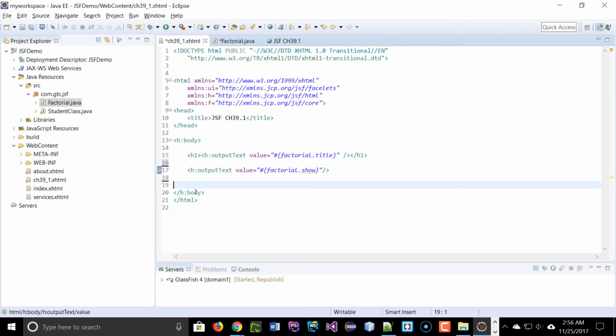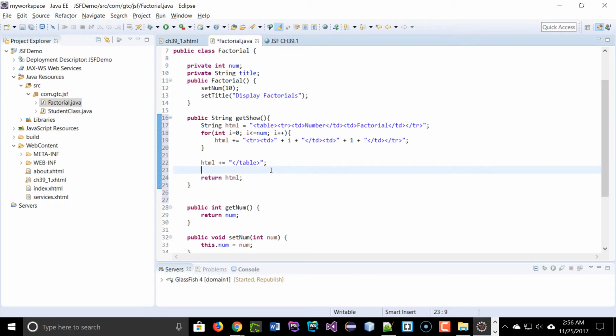So as you can see, it sends that to the view. And notice again, I don't have to put the show, right? Get show. Again, if you look at it, it doesn't make sense. Maybe we should call it get factorial.